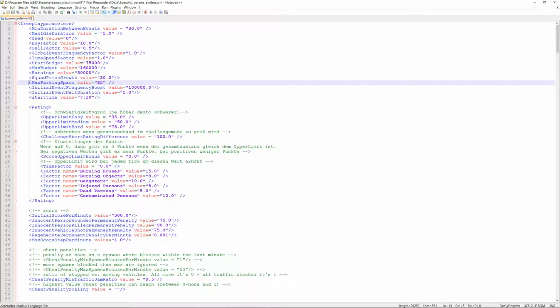The next one down is called max parking space value. And this is not what you think it is. This is how many vehicles in your game that you have access to. And this is cumulative. All the fire apparatus, the police apparatus, the EMS apparatus, including coroners, stuff like that, and tow trucks, cranes, all that stuff. How many of them can you have on a given map? And that's a value you can change.